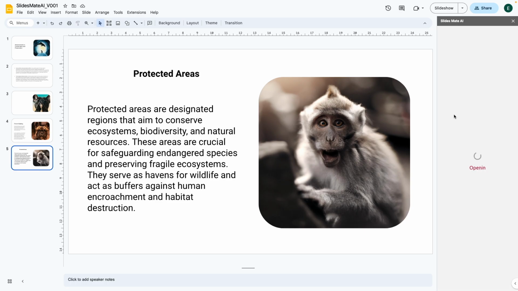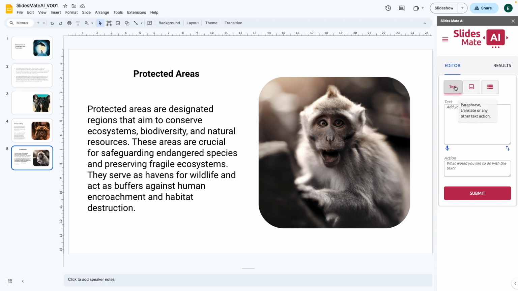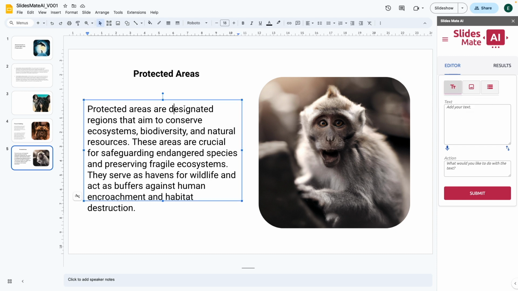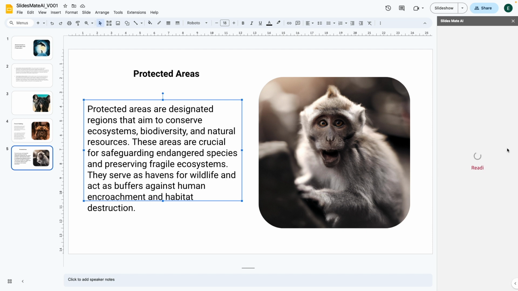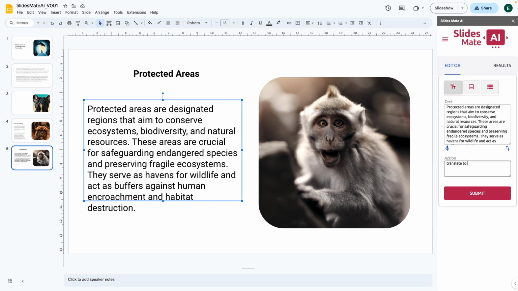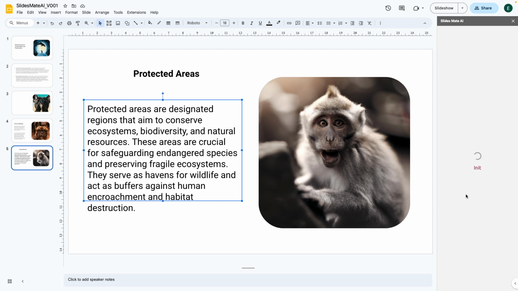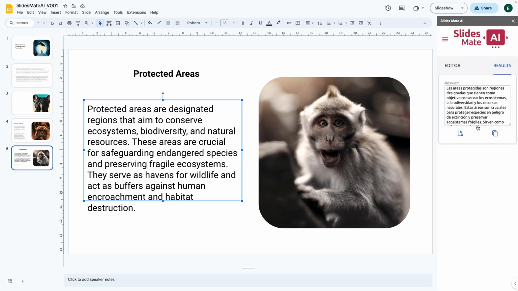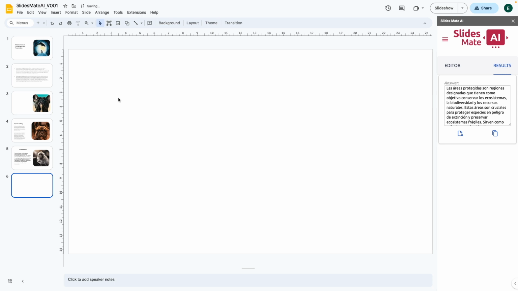In this tutorial, you will learn how to create and enhance content with the help of Slides Mate AI. We will start by selecting our text from current presentation. Next, an action is required. Let's insert a new slide and a text box which will contain our text.